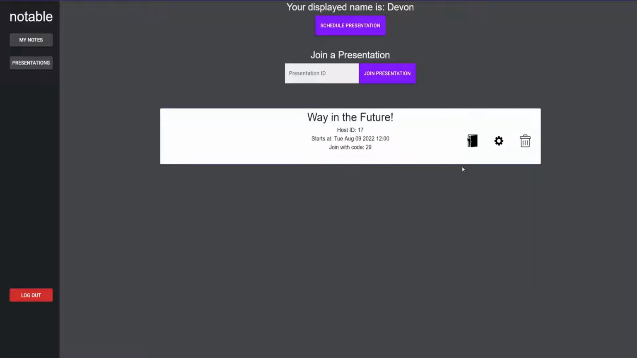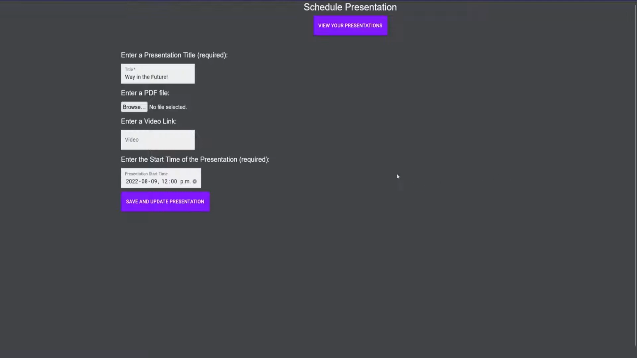In some situations, a presenter might wish to edit their presentation before it starts. In this case, they can see the presentation here and click on the gear icon to go to the editing menu. Here they can change the title, for instance, add some extra exclamation marks to make it more professional, or change the PDF file.